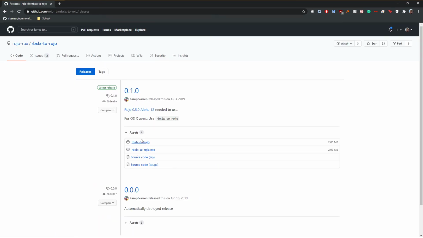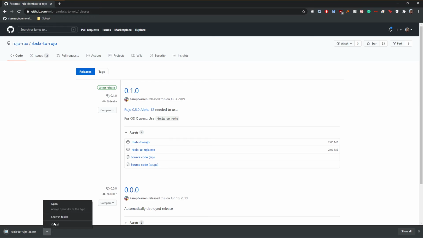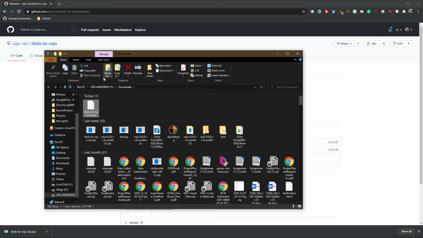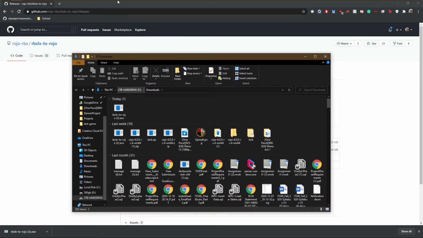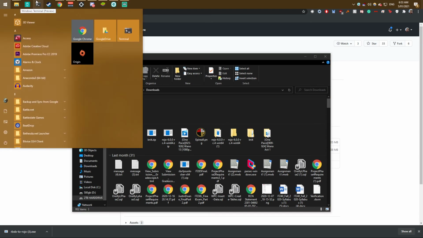and then you have these right here, right? You download this .exe file, as I just did. I can show in folder. When I run this, it's going to ask me for some locations. But first, before we go ahead and do that, we need to get the Roblox game we want to port.